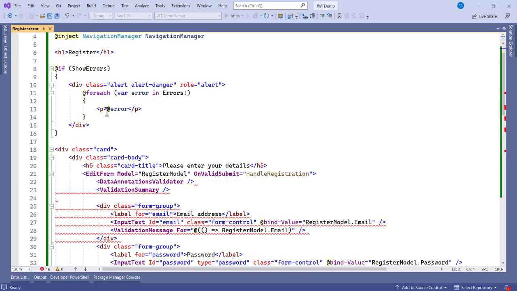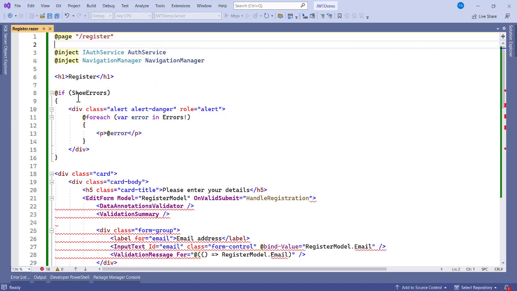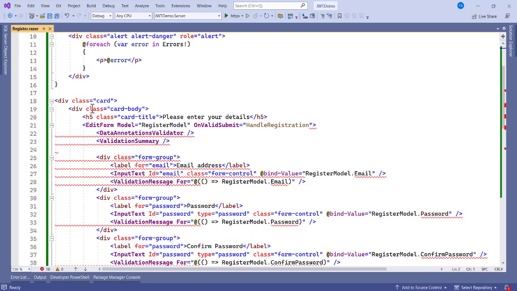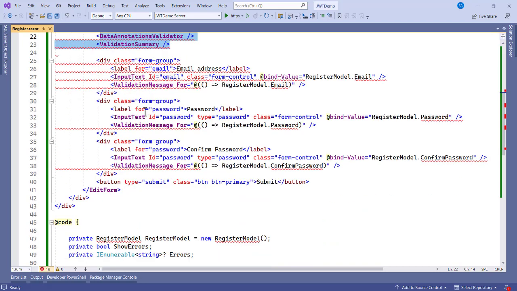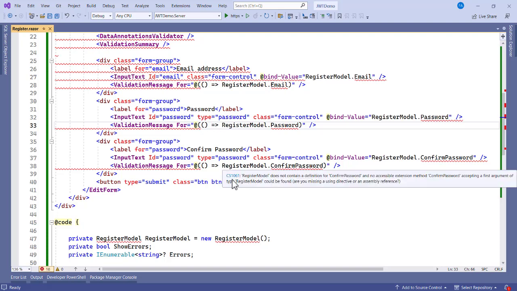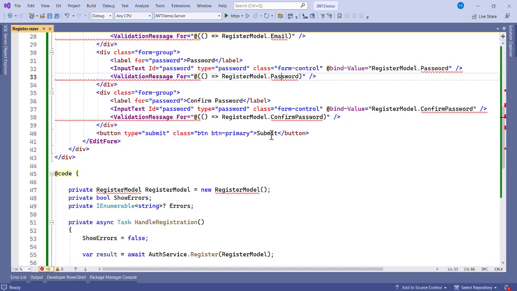All right, so as you can see from here, we are showing errors. If there's an error, display it over here, and we create a div class. This is the class type. This is Bootstrap, a card body, and so on. So please enter your details, and we have an edit form. The model is register model. When everything is successful, we want to handle it with this event, handle registration. When there's any error, display them over here. And we are going for email, password, and confirm password. That is it. And we have the submit button.